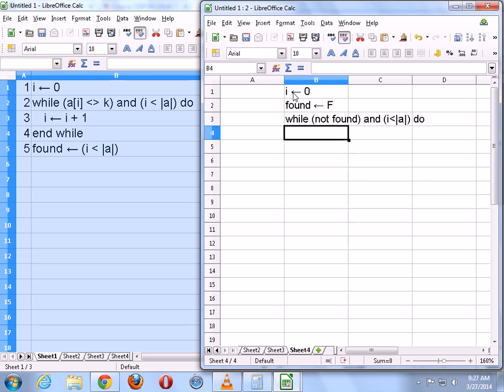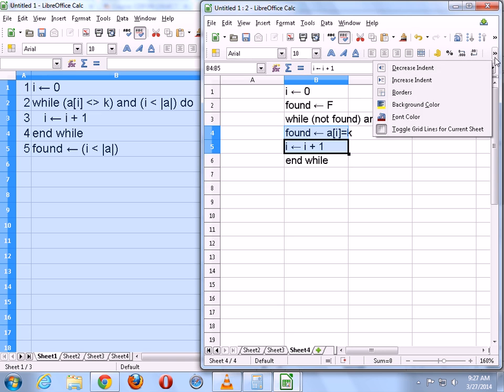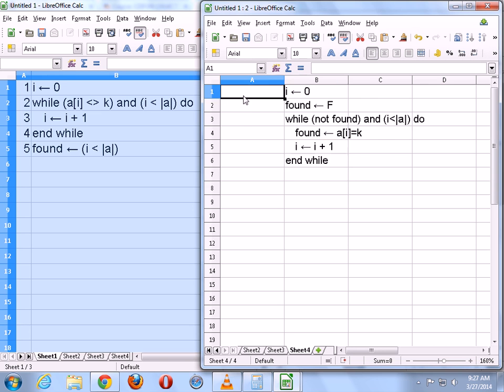Gotcha. Yep. Okay, so in this case, we have 2 things to do. We have found equals A bracket I equals K, and then I gets I plus 1, and while. So the loop is a little bit different. I'm showing both algorithms side by side just so that you guys can compare the two and say, oh, okay, so this is how it looks when we have to fix the problem without the use of short-circuited evaluation.